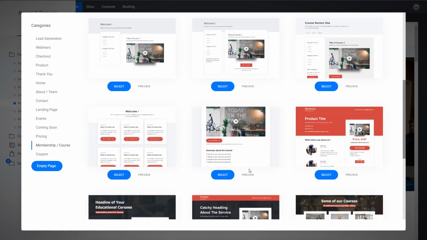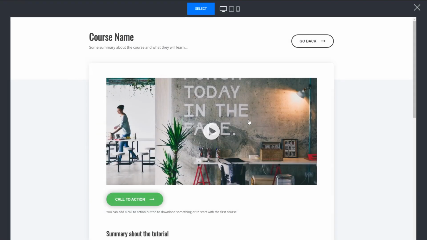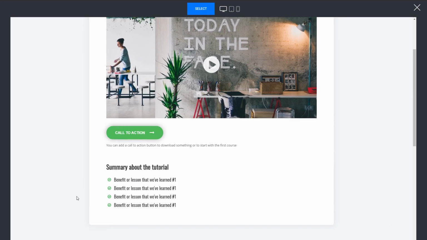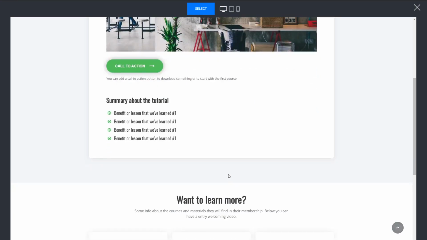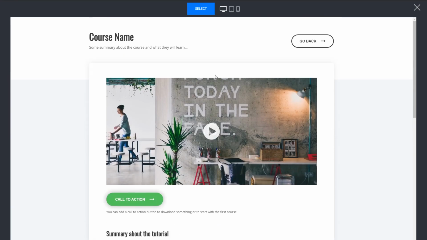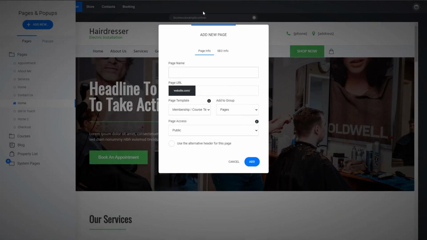So here we have such a design of an individual course, where we want to have lesson 1 be one individual page with, in this case, a video that showcases the whole course itself. We can have here some call to action, some summary about the lesson itself, maybe some of the benefits or whatever you want to outline. And in this case, at the bottom, this template comes with some other courses that you can access. So we can select this design and let's call it lesson 1.